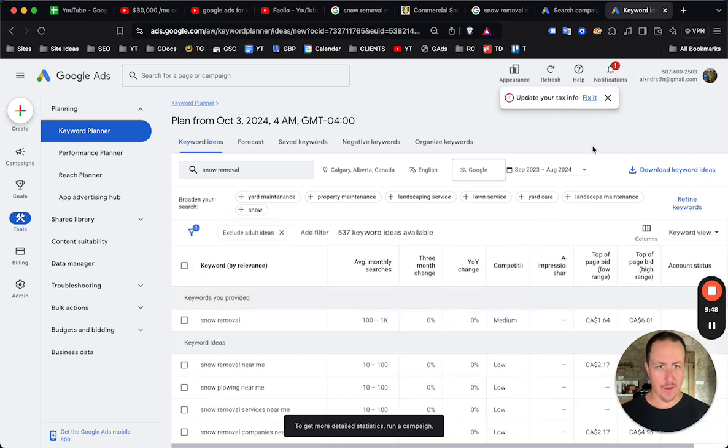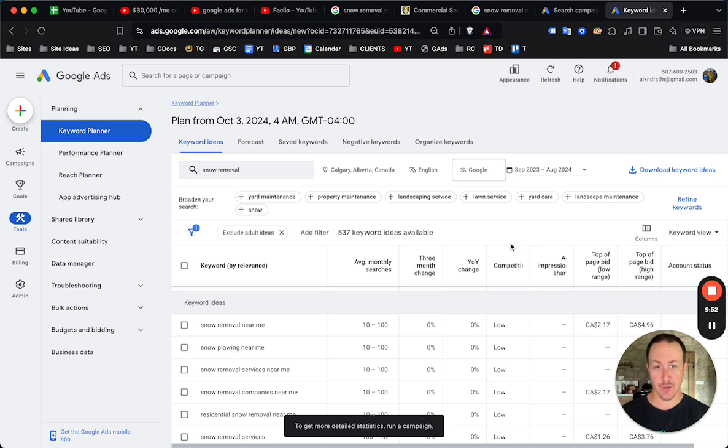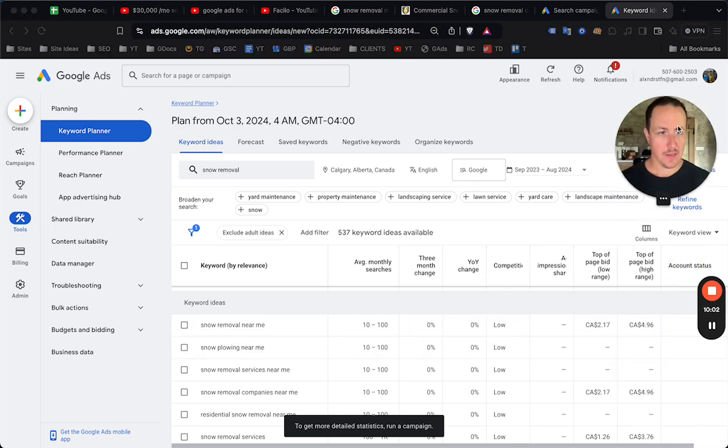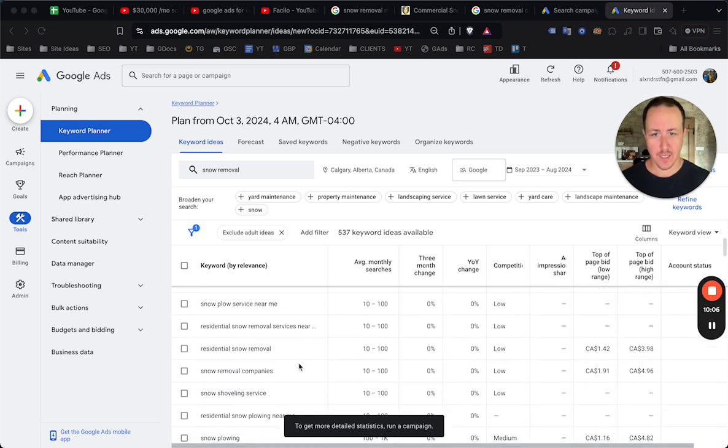and then you would just do snow removal, just to see what kind of keywords are showing up. Now again, for a more in-depth, if I was working on the campaign, I would spend significantly more time, probably an hour or two, going through the keywords, doing competitor research, structuring the campaign in a way that makes sense. You can download the keyword ideas and then just work from a spreadsheet, which does make things a lot easier.